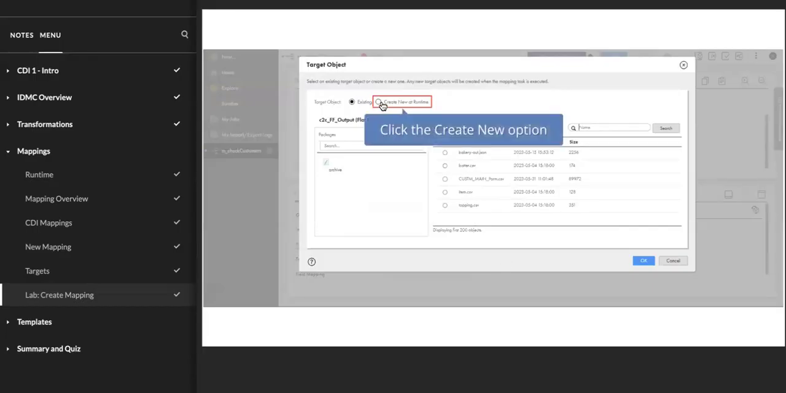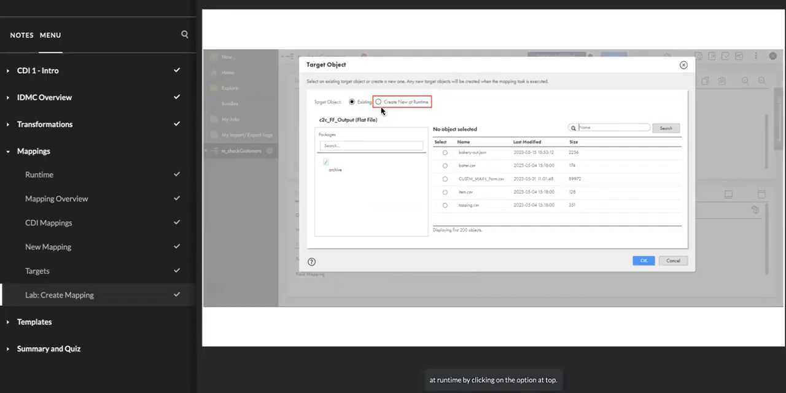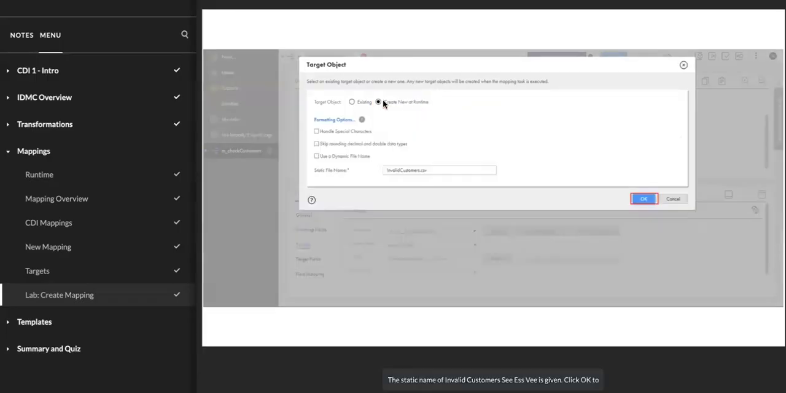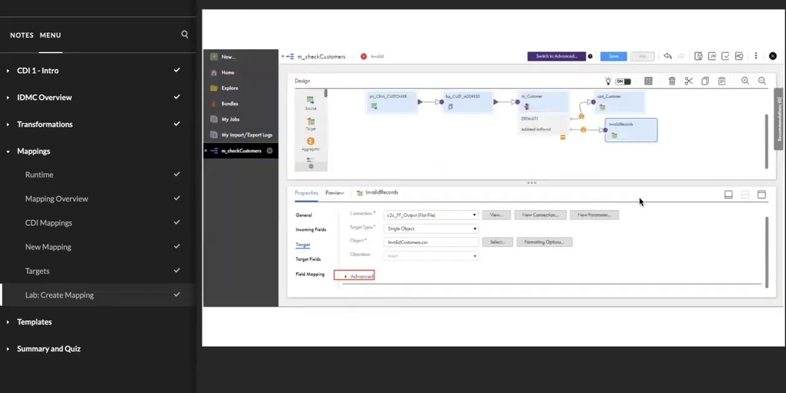You will create the file at runtime by clicking on the option at top. The static name of invalid customer's CSV is given. Click OK to continue. For this scenario, we want to make sure that the field names are added to the flat file as a header row. Click on the Advanced section to configure.